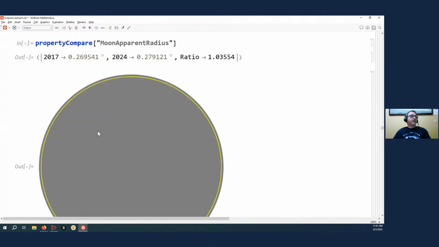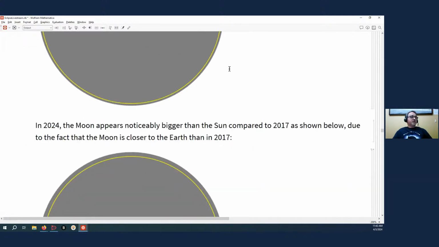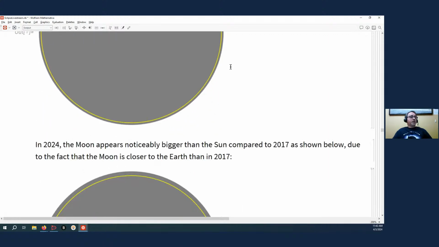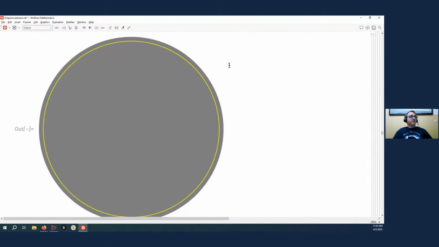So anyway, here's a visual representation of the moon and the sun. You can see that the moon, the gray disk, is larger than the yellow circle. That's the sun. So total eclipse. That's 2017. See how close they are. And in 2024, that difference is bigger. You can visually see that. So this is why we get a little bit of a longer eclipse in 2024.